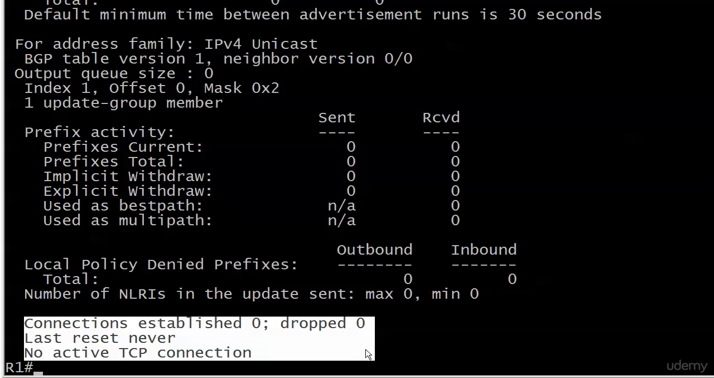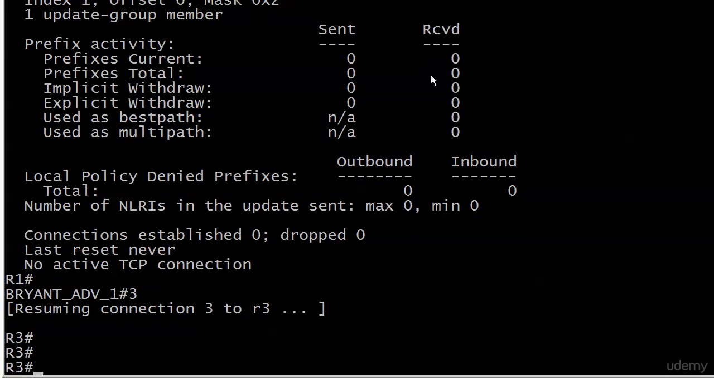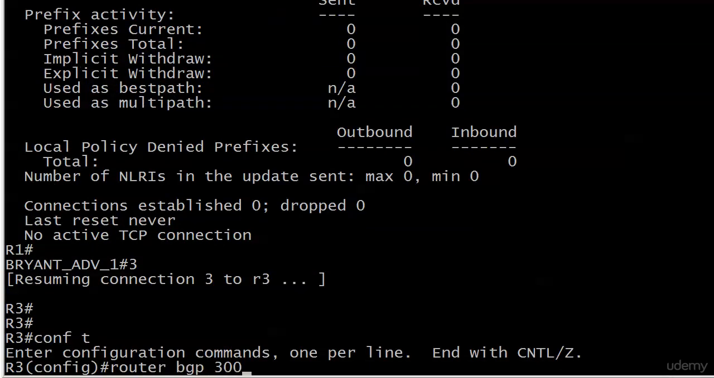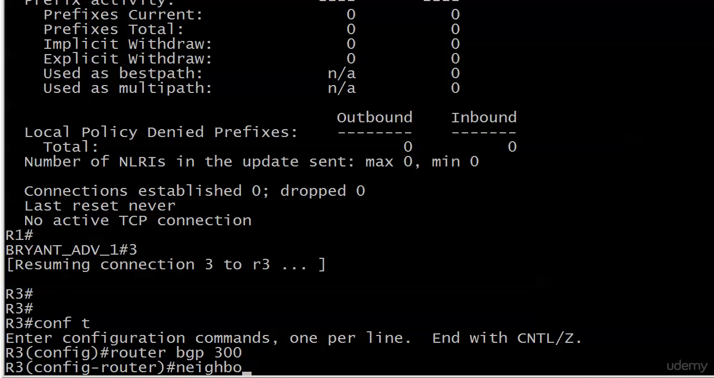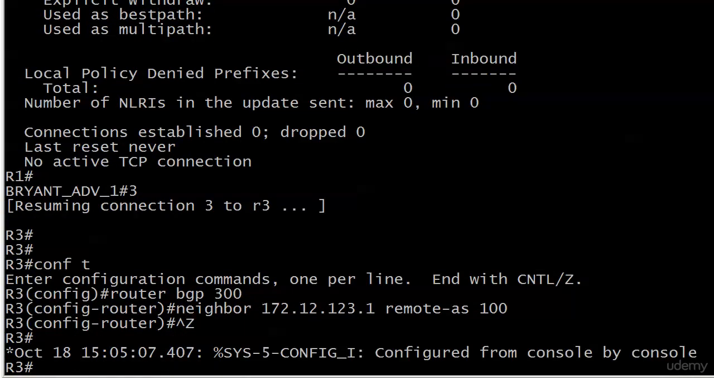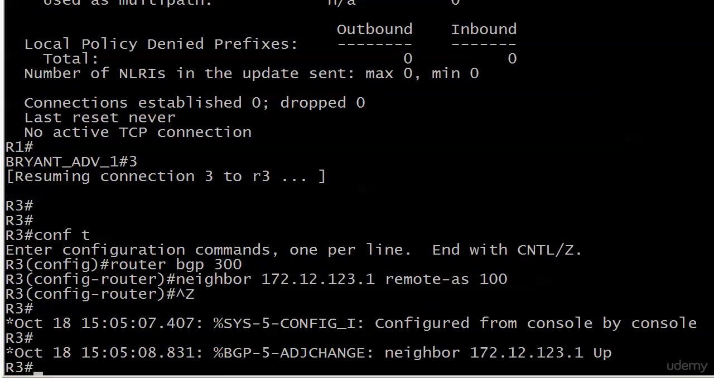When you have resolved the no active TCP connection issue, you're going to see a ton of extra information here. This is a verbose command when everything is up and running. So speaking of that, let's go over to router 3 and make everything up and running. Router BGP, we know this is AS 300, and our neighbor 172.12.123.1 remote AS 100. And let's see if something good happens. Something good happened right there. There's our BGP message. Adjacency change, neighbor 172.12.123.1 up. And up is always a good thing.